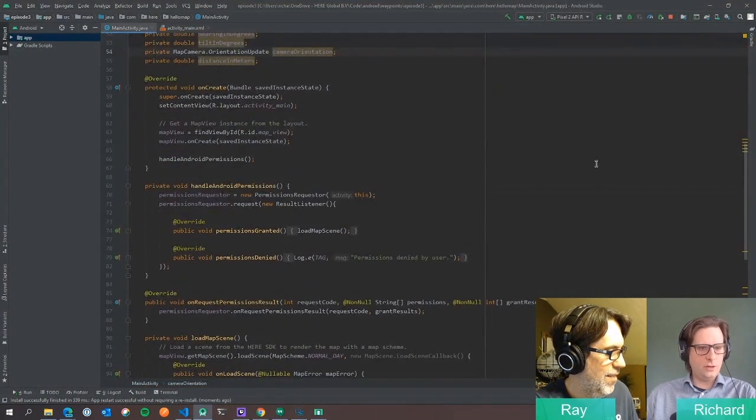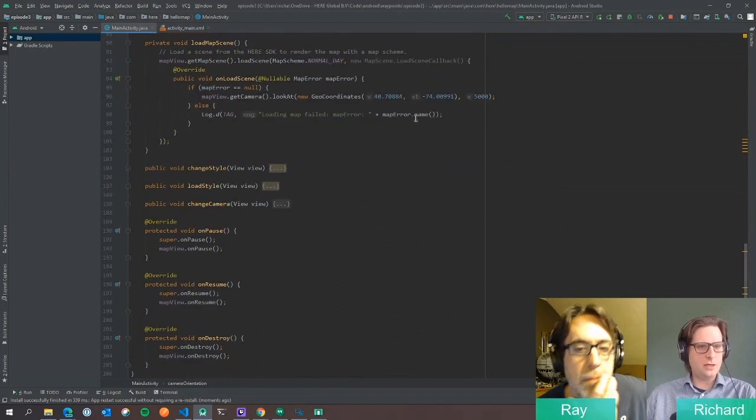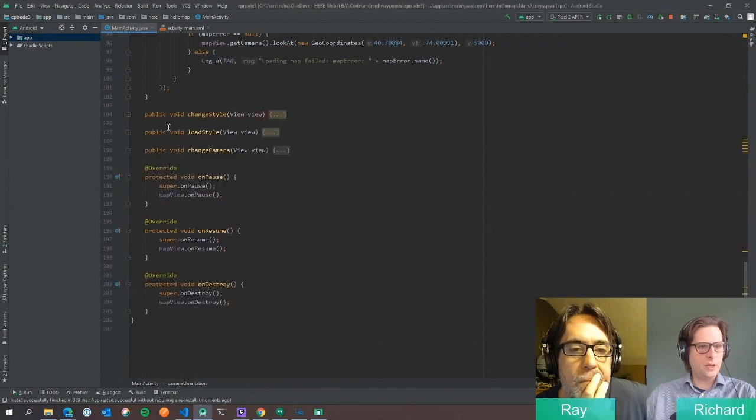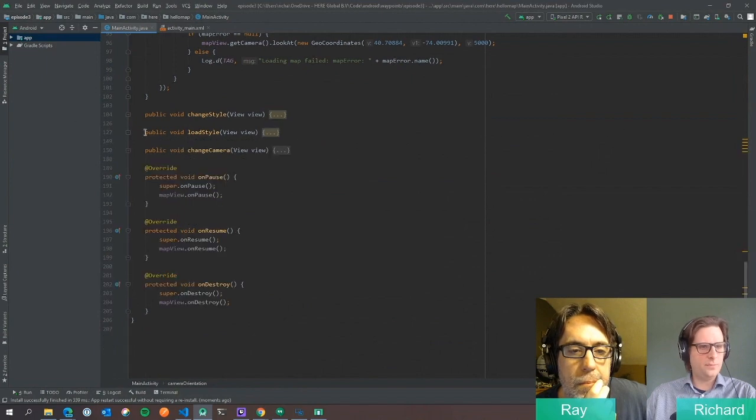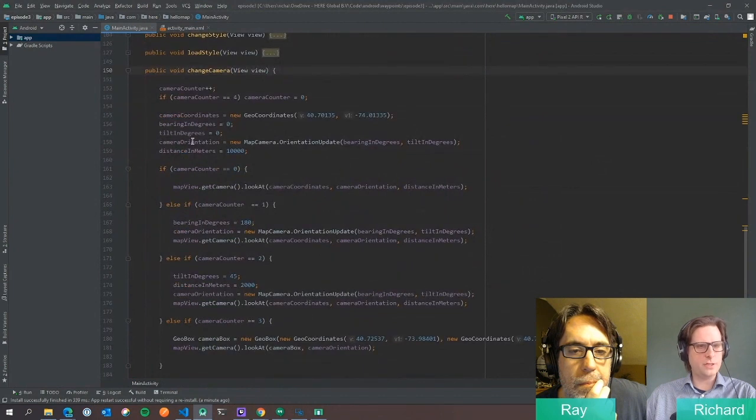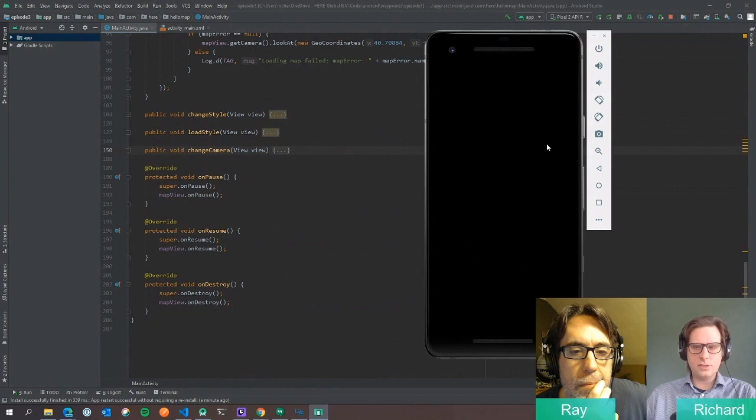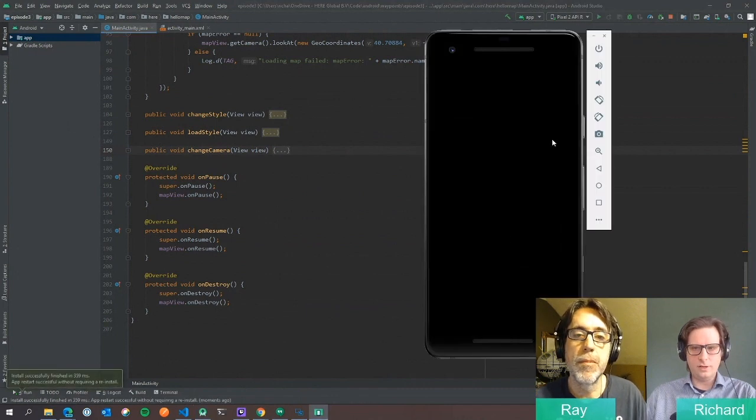So we can look at what we did. Really, last time we loaded a map scene, and then we had a method called change style, where we went through some basic map styles. We had a load style method where we loaded a custom style. And then we had a method change camera where we kind of cycled through various camera options and looked at those. And those were all basically just tied to 3 buttons I had on the, oh, what's going on? Android emulator.